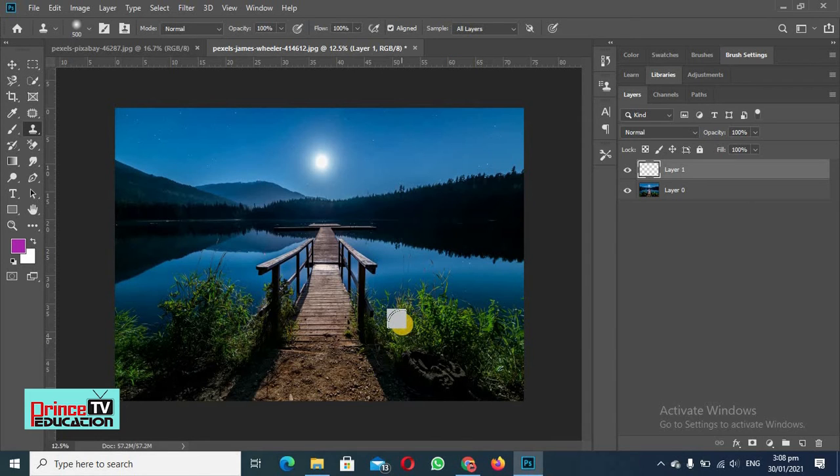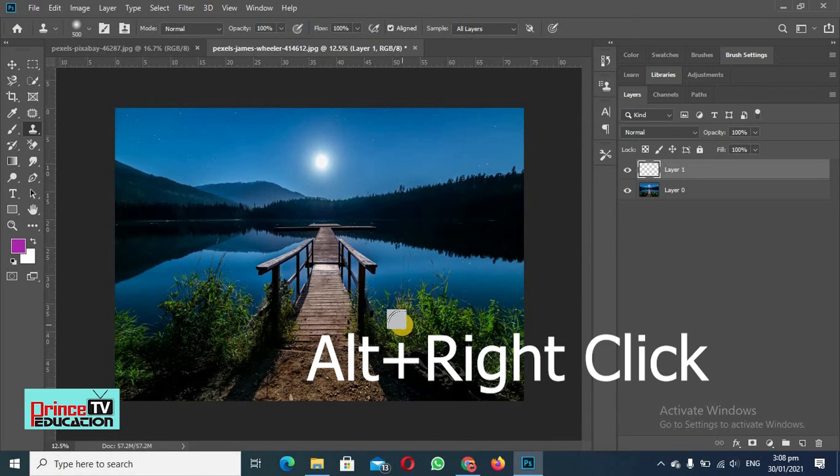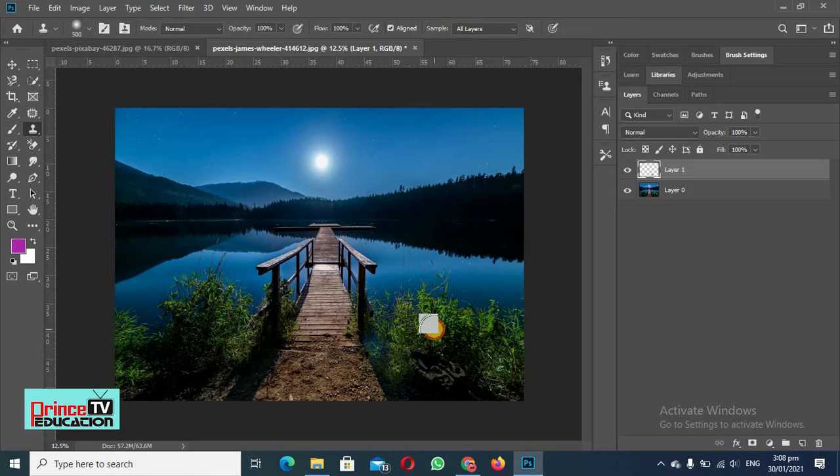So what we will do, we will select any patch by pressing Alt, and we have selected it, and then we will paste here. We will select again and again, and we will paste here. As you can see, we are pasting the grass here.